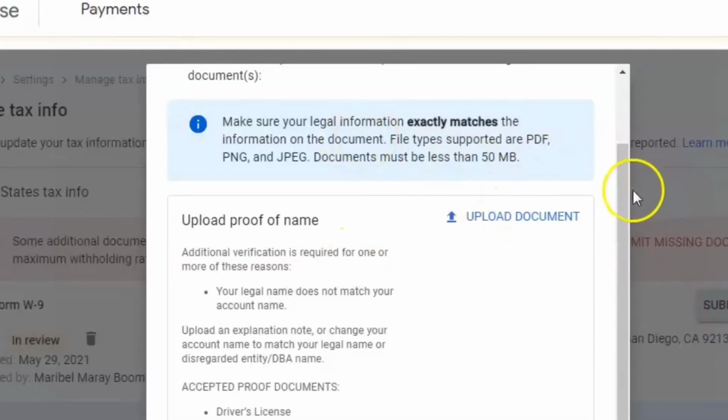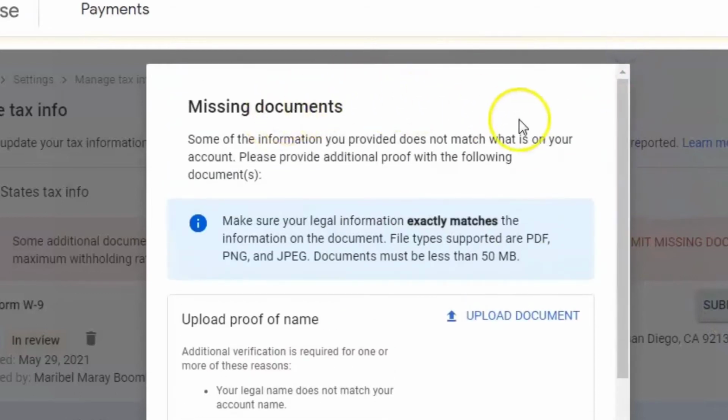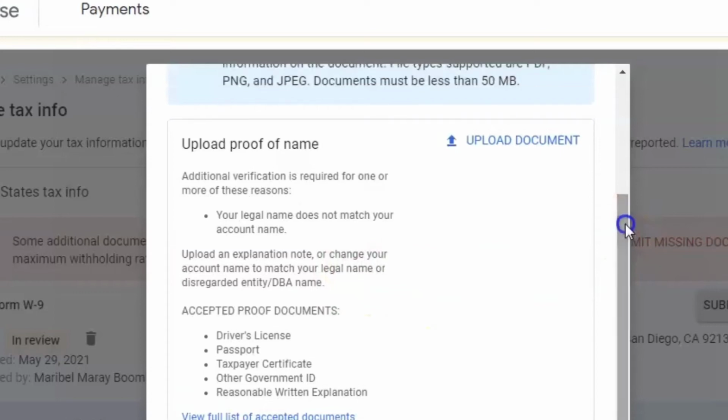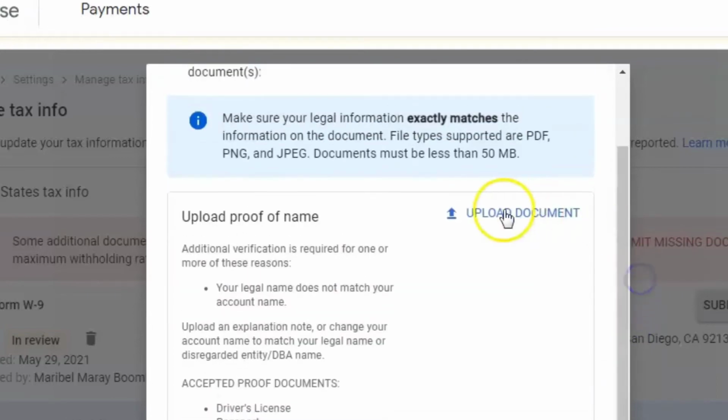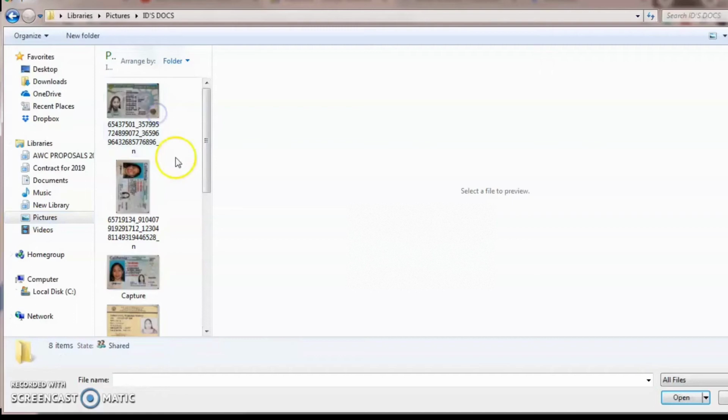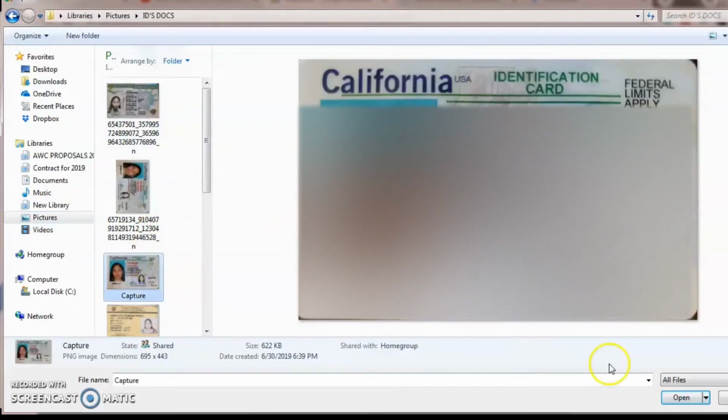We're now on the next step, which is the missing documents. It says here I have missing documents, so I'm going to upload some documents. Here are the accepted proof documents you need to submit once you get this message: driver's license, passport, taxpayer certificate, and other government ID. Since I have my government ID, let me go ahead and upload my documents. Let me pick the documents here on my computer and upload that one.